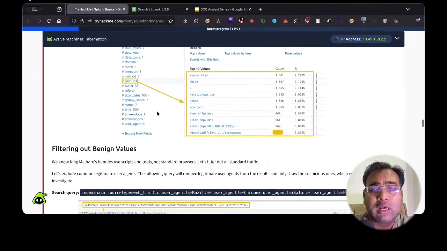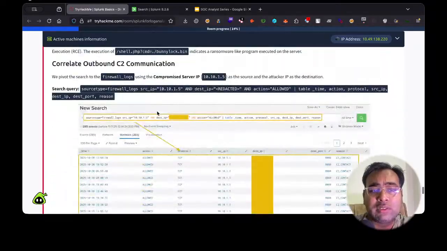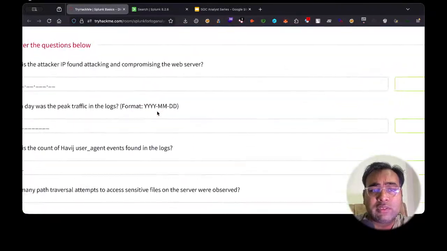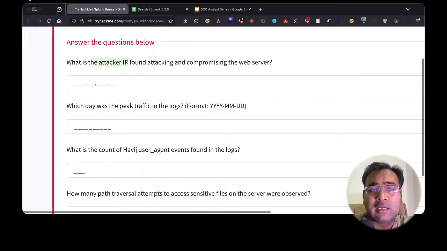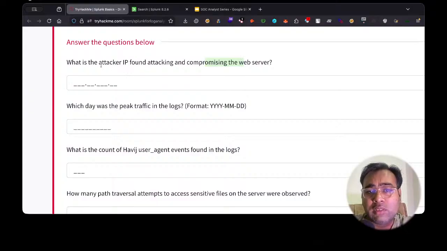Okay, so now let's see our first question. So what is the very first question? What is the attacker's IP attacking and compromising the web server? Okay, so we need to find out the attacker's IP who basically compromised your web server and tried to attack your web server. And the second question is, which day was the peak traffic in the logs?